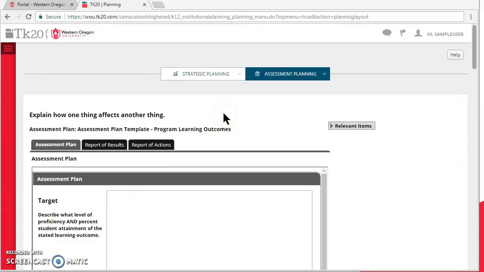A new page has opened with the outcome that you clicked on at the top of the screen. The first tab on this screen, labeled Assessment Plan, is where the plan for assessment will be entered. This is generally filled out before any actual assessment work is done each year. This form matches the Word document that programs used in previous years to create and submit their assessment plan. For the 2017 to 18 academic year, if we have prior plans on file for the program, we've pre-filled this tab based on the most recent plan on file.